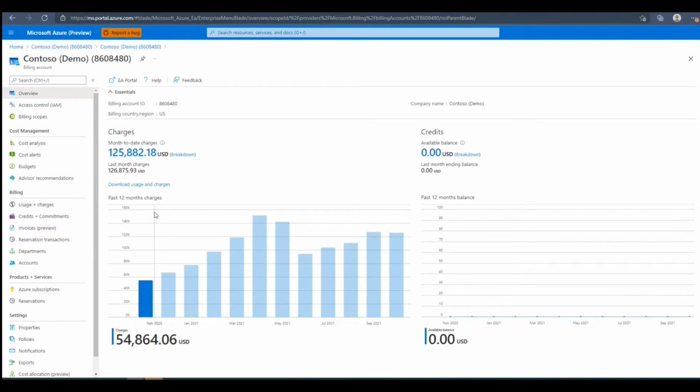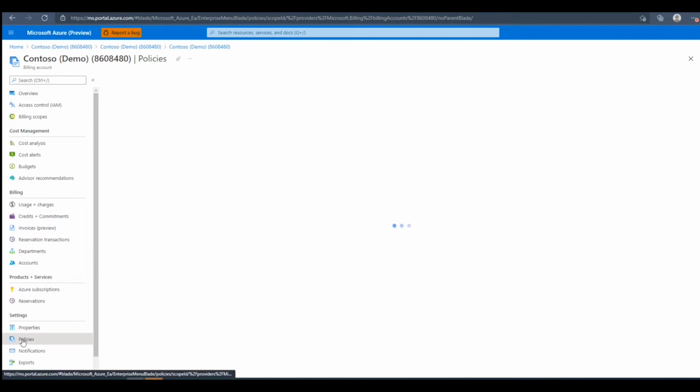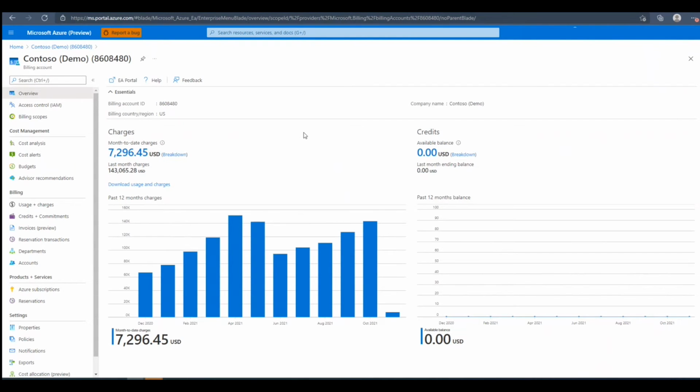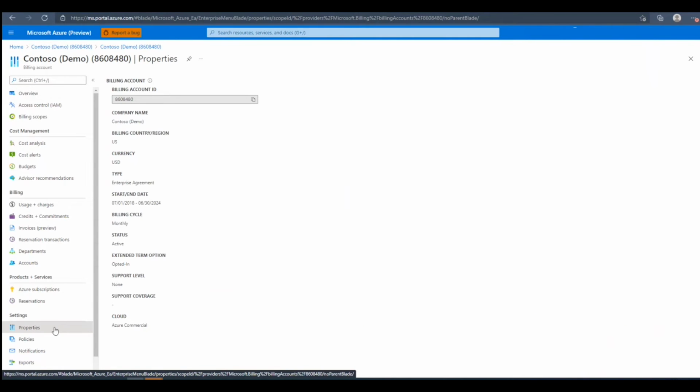To view and manage enrollment policies, navigate to the policy section under settings. We can also navigate to the properties blade to view billing account details.